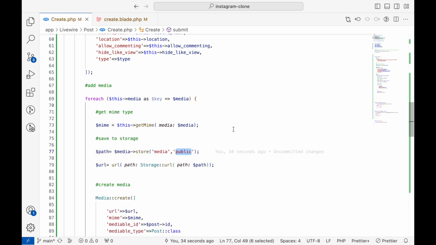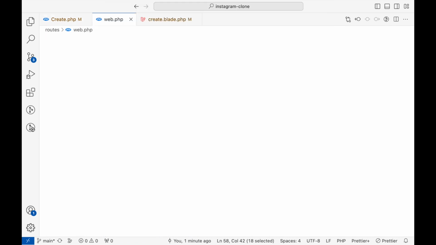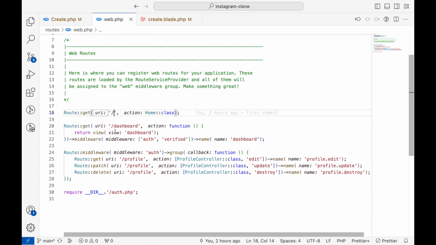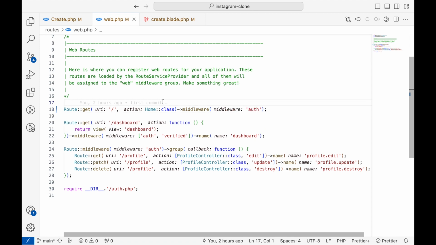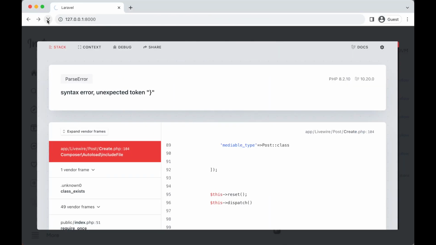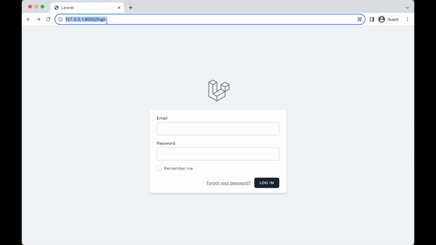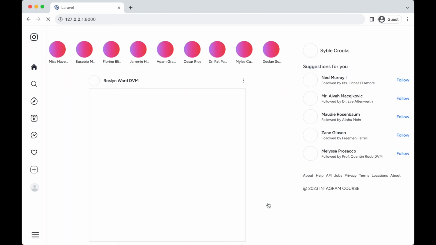Now, one more thing here, we see we're using auth ID, and currently, if you check our web routes, our home page is not protected by our authenticated user. So let's just add this middleware auth. And now this is going to actually redirect us. Awesome. Now we have to create a new user, register. All right, now after adding this, I'll click register.